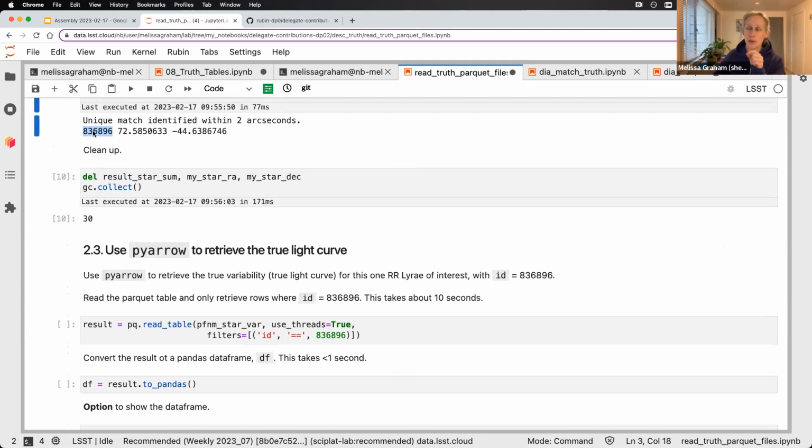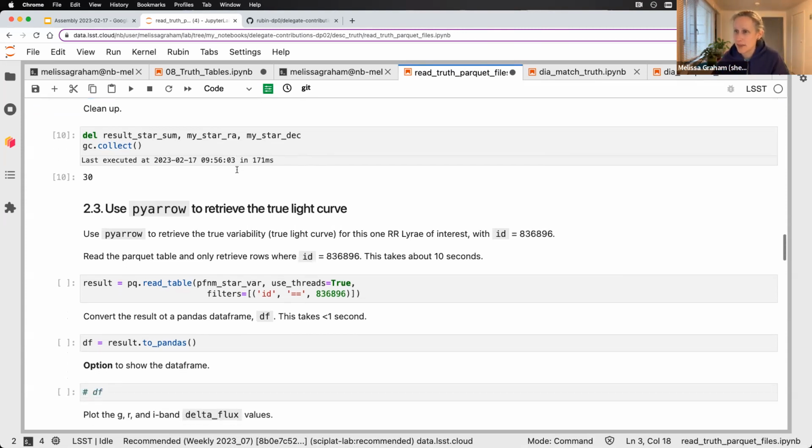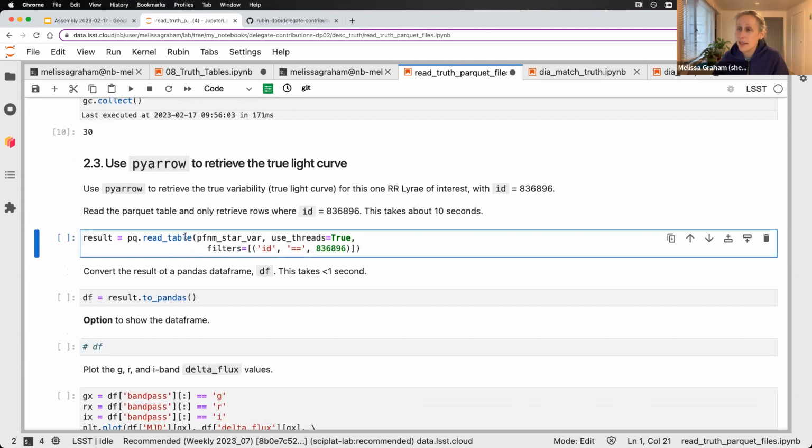So the science workflow here is you were in DIA objects, you found something that had an interesting light curve, you thought, oh, that maybe is an RR Lyrae. You go to the truth tables, you say, yes, there was an RR Lyrae truth star at that location. Now I want to get its true light curve so I can compare it to the light curve that the LSST science pipelines got for it.